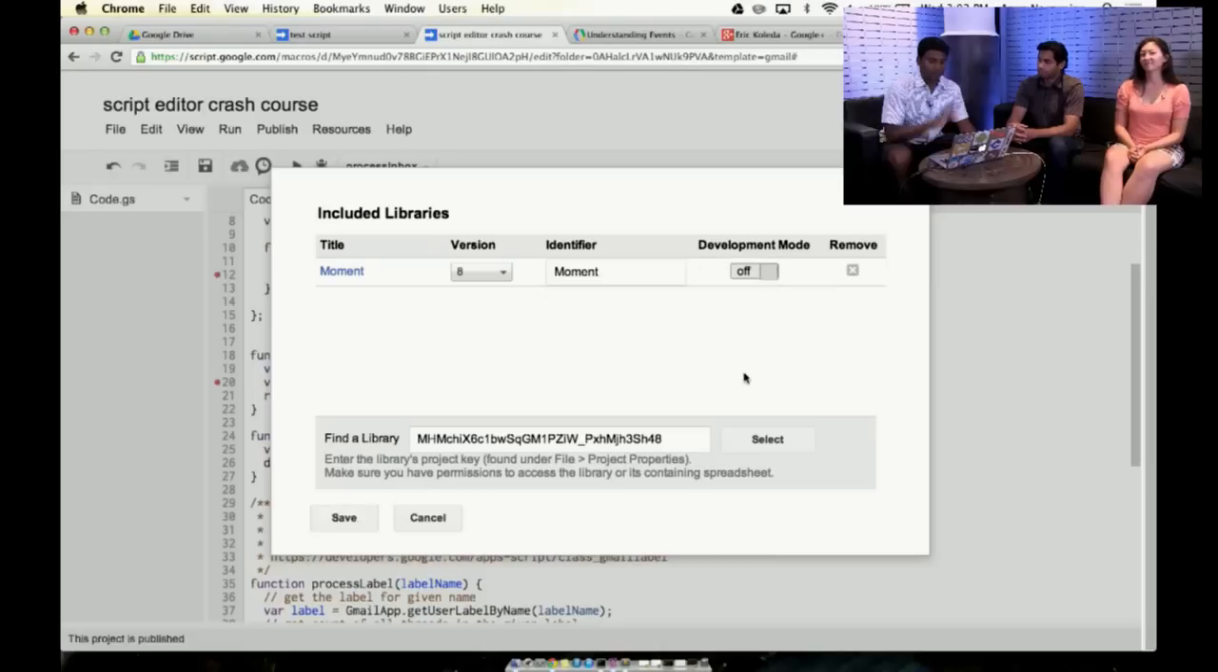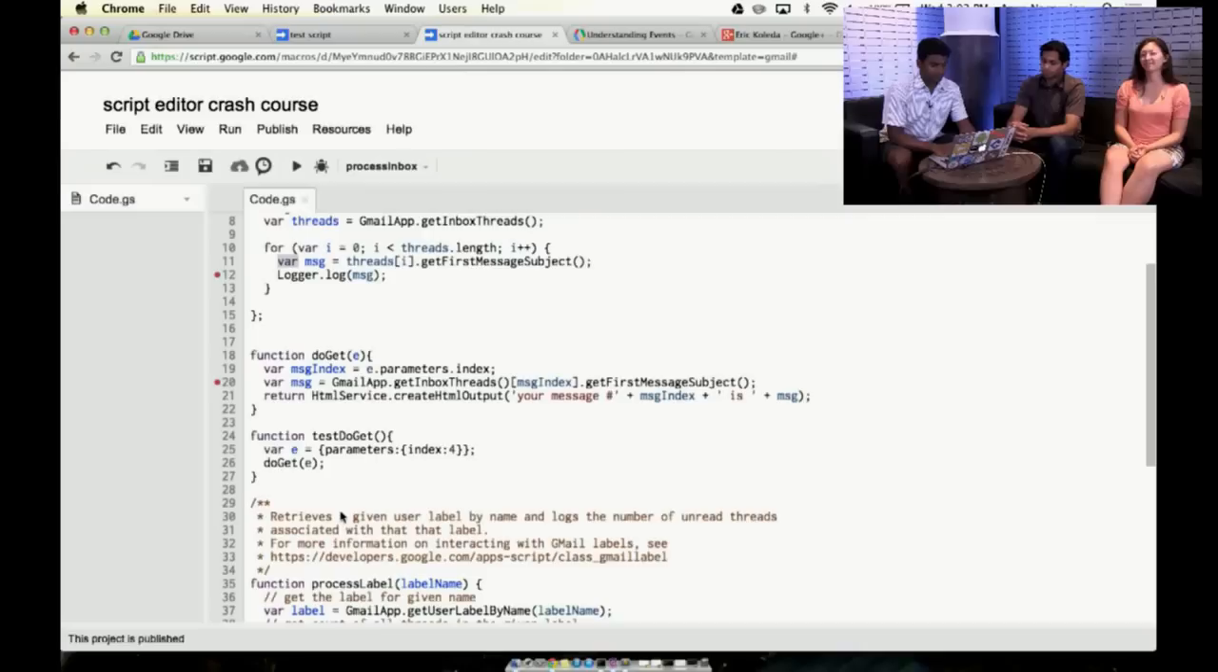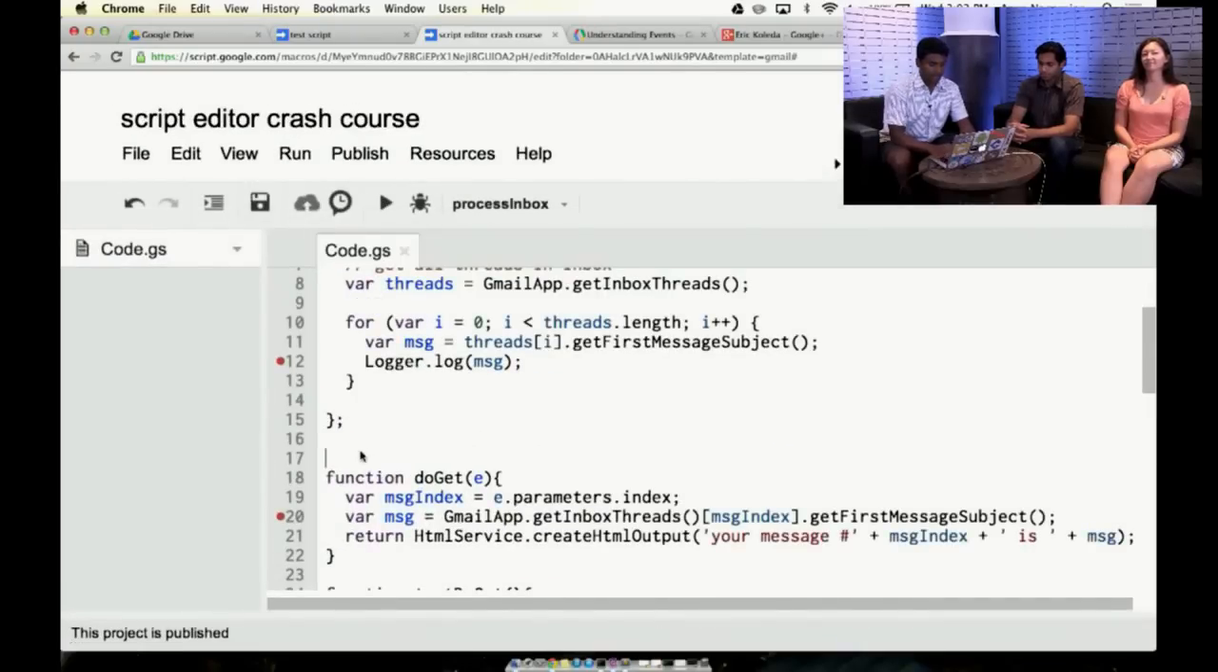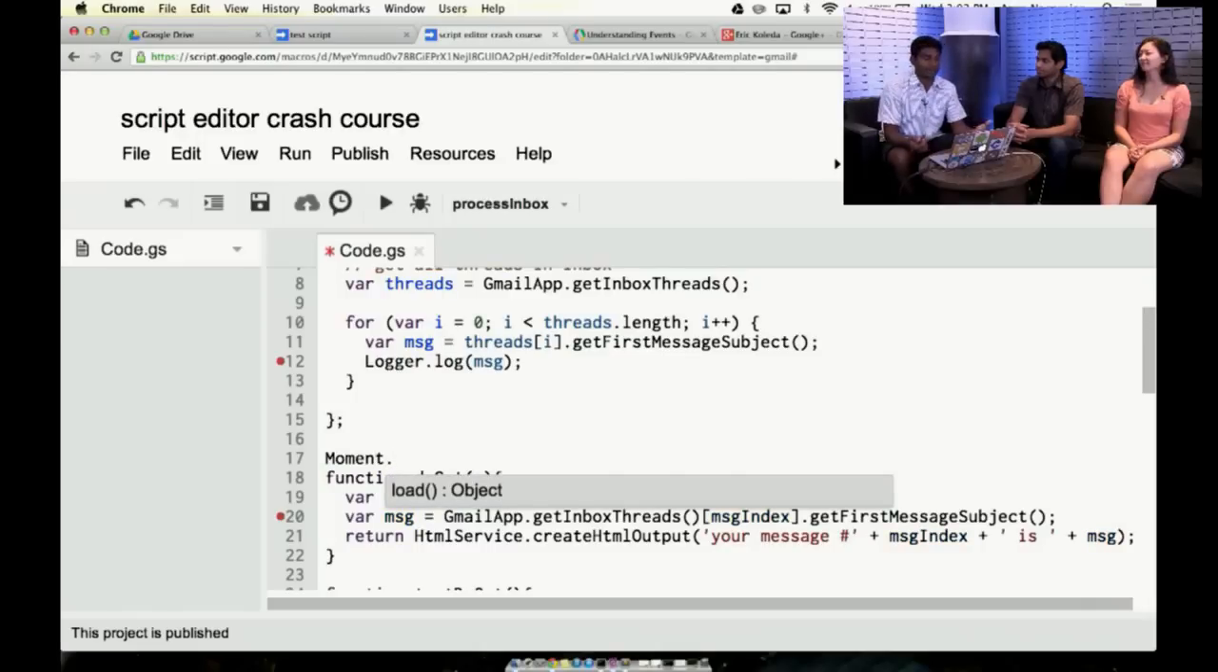The development mode, we'll talk about at a separate time. For now, we'll just keep it as a static version. I'll hit save. So now I get a nice message saying it's been updated. And what I can do now is type in moment dot, and I get autocomplete within the library that Eric has provided for me, which is really nice. It's not just autocomplete from our APIs, you can actually get autocomplete on your own APIs as well. So libraries are a great way to share and reuse code.